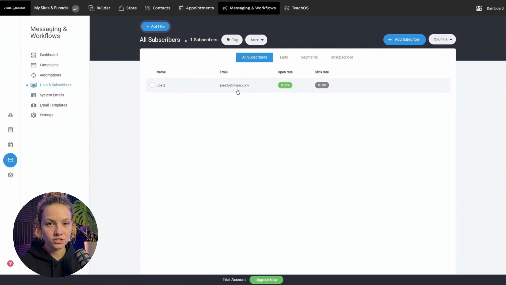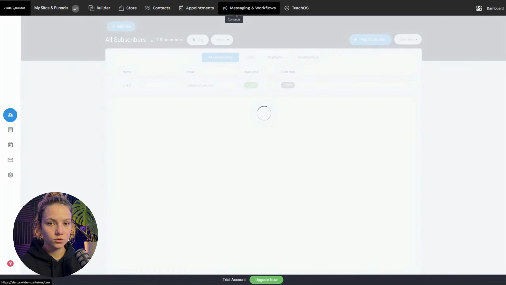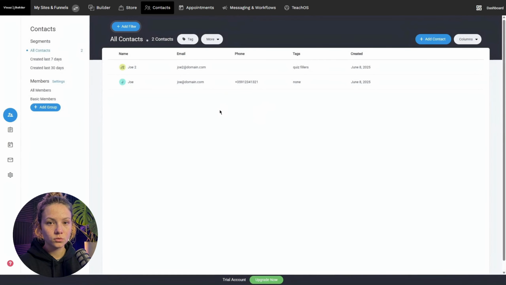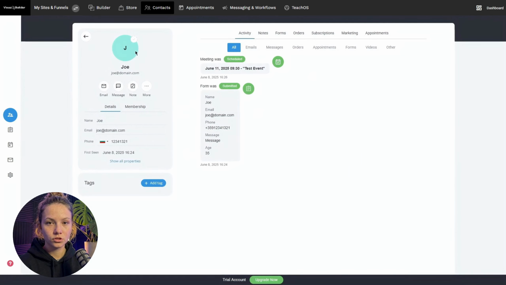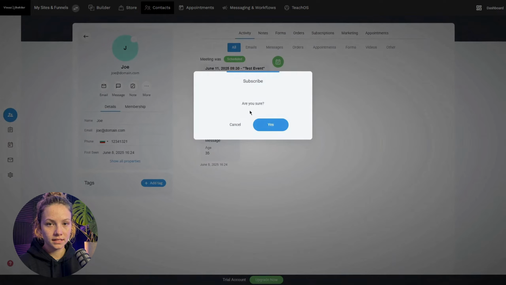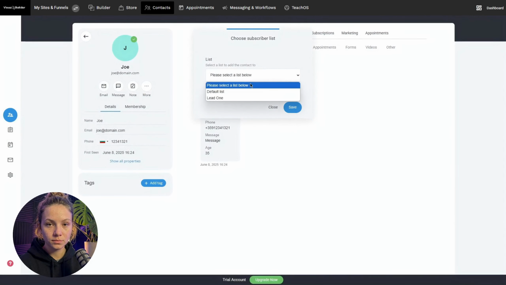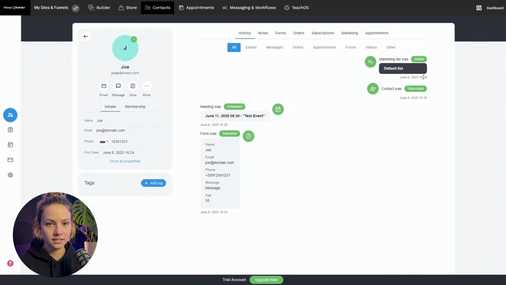So now you can actually email Joe 2. Joe 1 cannot be emailed right now because they're not yet a subscriber. So if you want to send emails and messages and whatever to a user, they have to be a subscriber in a list. So you can easily do that when you go to a customer's profile manually if they are not yet subscribed, and subscribe them like this by clicking on that and subscribing them to a specific list, let's say the default list. And that made Joe a subscriber as well.